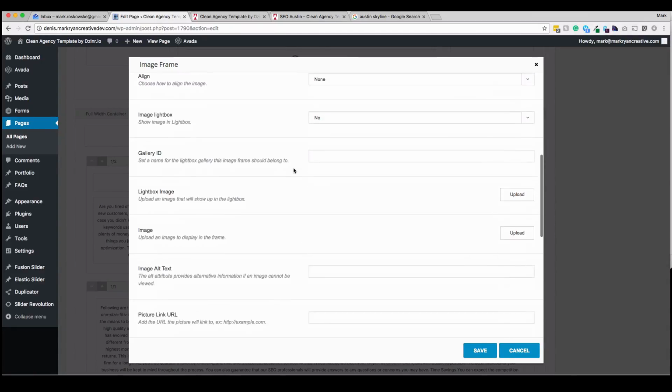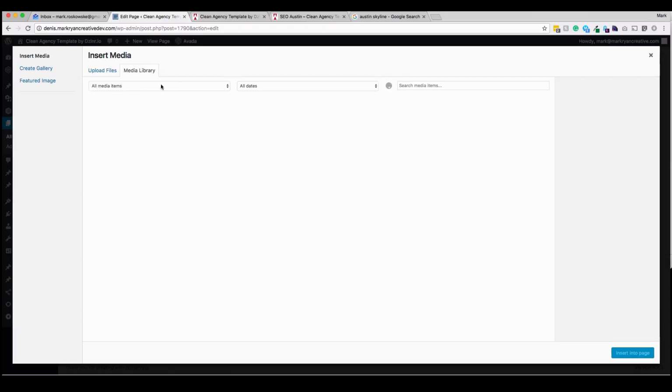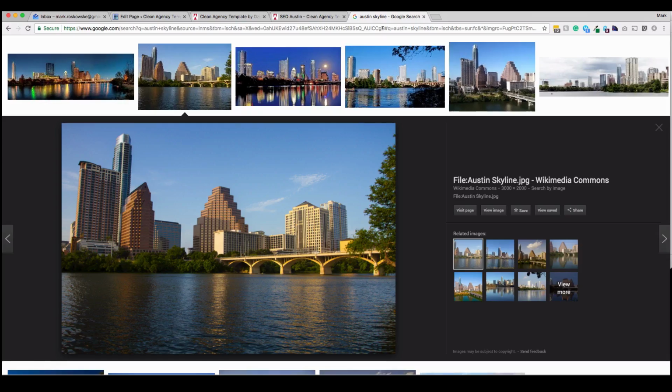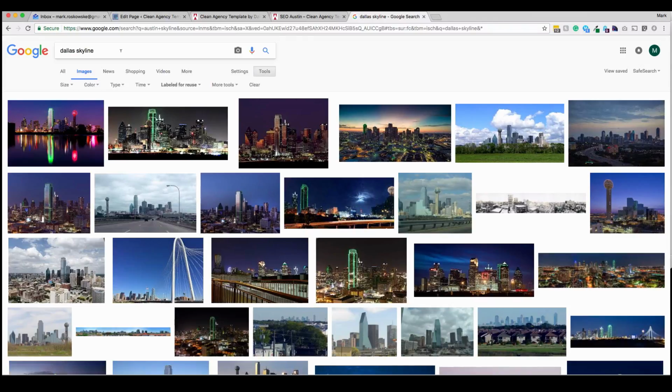And I'm going to go to image, and I'm going to upload an image. So click upload. Now I don't have anything in my media library for Dallas, so I'm going to go over here to Google image search. I'm going to search Dallas skyline. Now a few things I want to do here is I click tools in the search. I click that, and I did labeled for reuse.